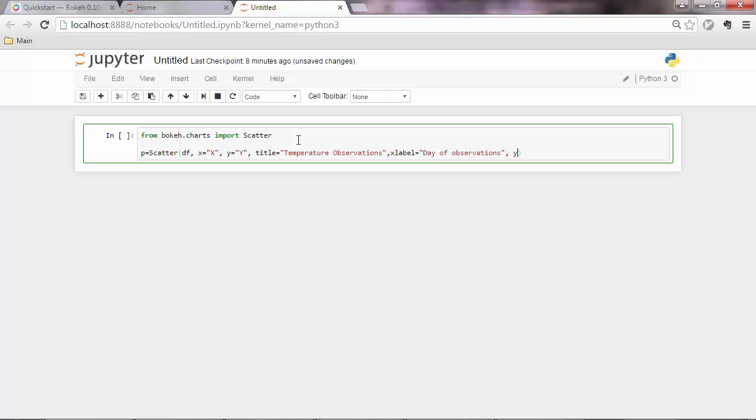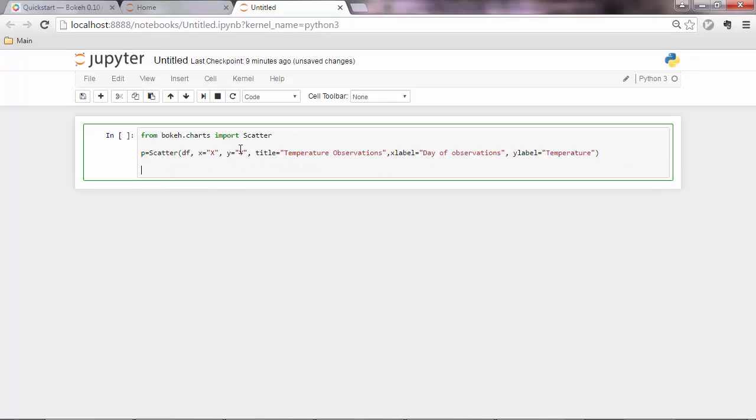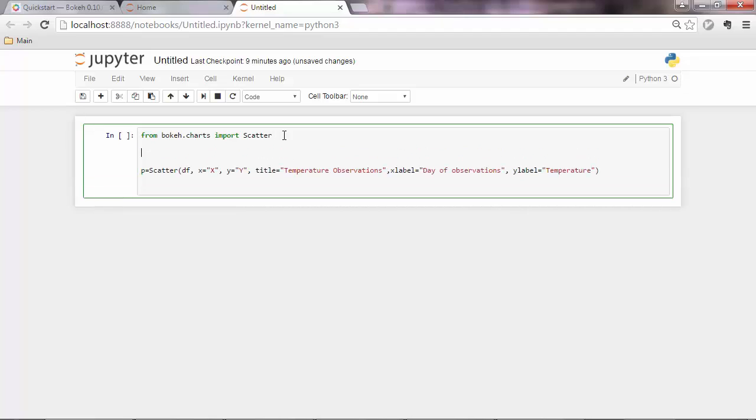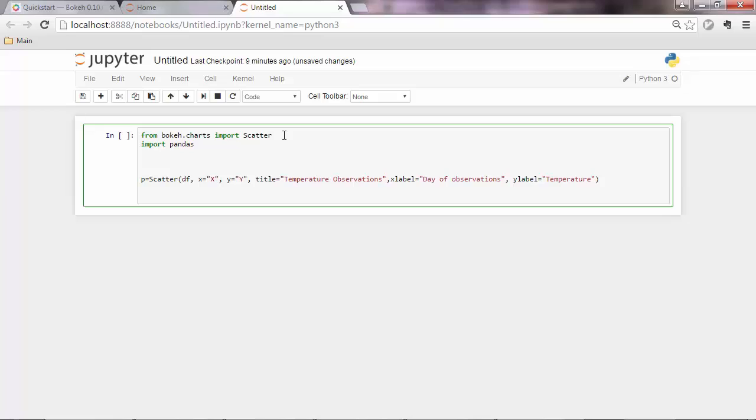Let's say day of observation on the X label, and temperature on the Y label, just like that. And so you need a data frame, so let me create a data frame quickly here. First of all, I need to import pandas. So we're talking about a pandas data frame, and you know how to create them because I explained that in the previous sections. So an empty data frame would be like pandas DataFrame with columns. So we have an X column with a big X and Y, just like that.